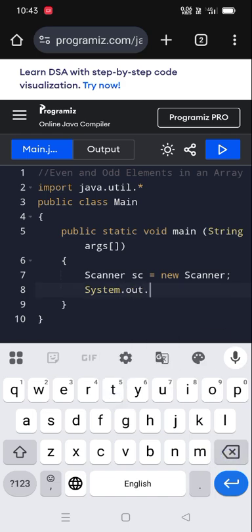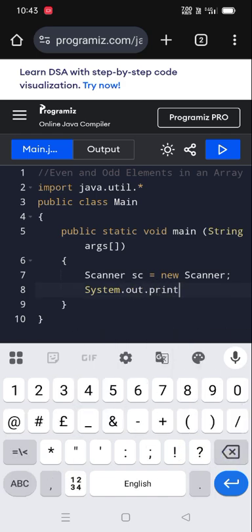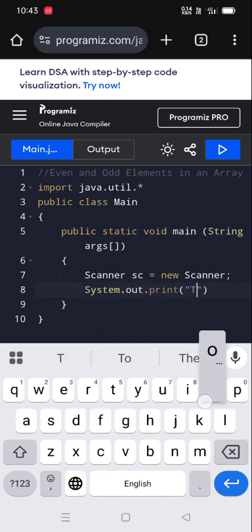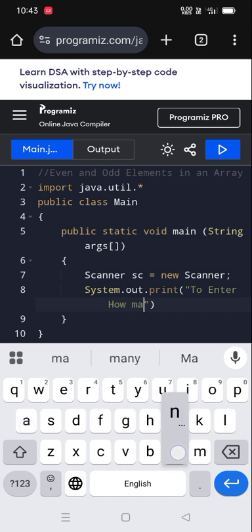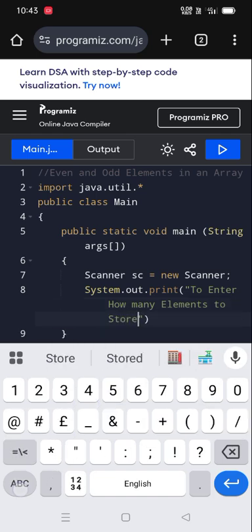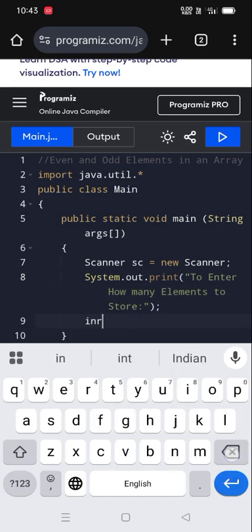Prompting the user to enter how many elements to store. That number will be stored inside integer n is equal to sc.nextInt method. We are taking the user input here.